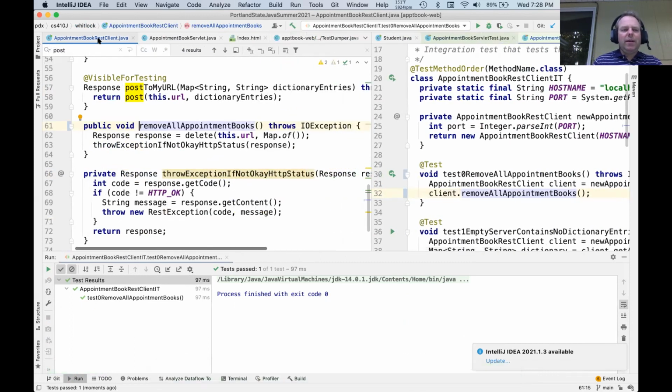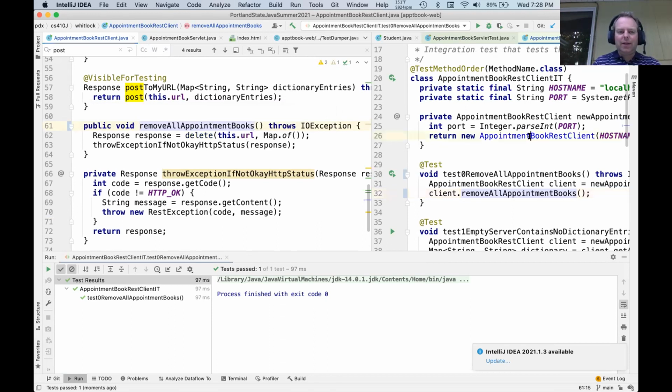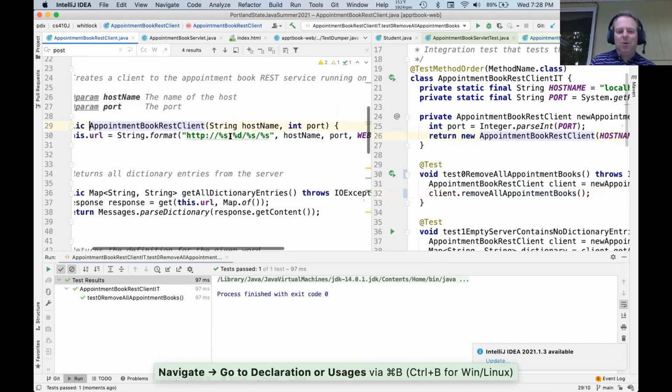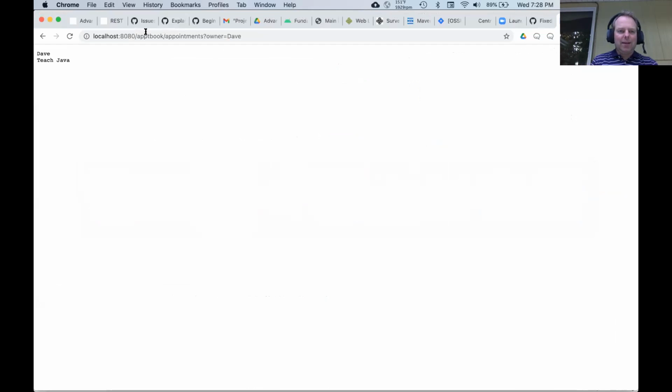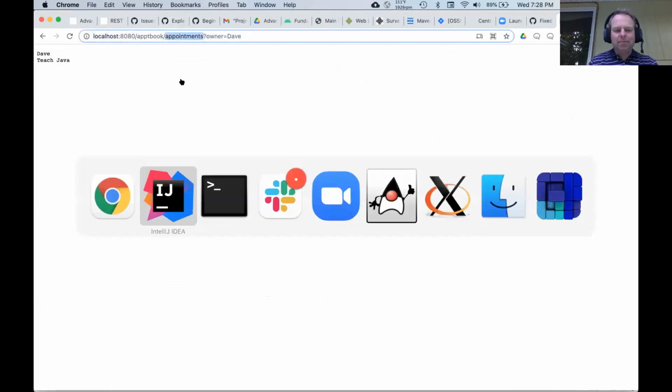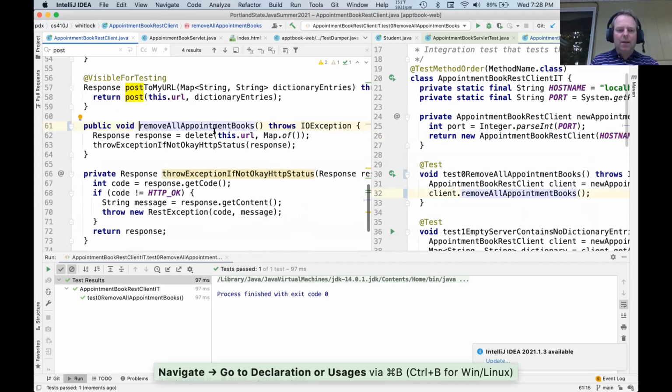So remove all appointments. I'm over here in my REST client. It uses these methods that are inherited from HTTP request helper. So I'm going to make an HTTP delete call for the URL associated with this client, and the URL is put together in the constructor. It formats the URL from the host and the port, and then the web app, which is appointment book, and the servlet, which is appointments, to create a URL that looks like this: localhost 8080 appointment book servlet. Then it does an HTTP delete of that, and there are no parameters.